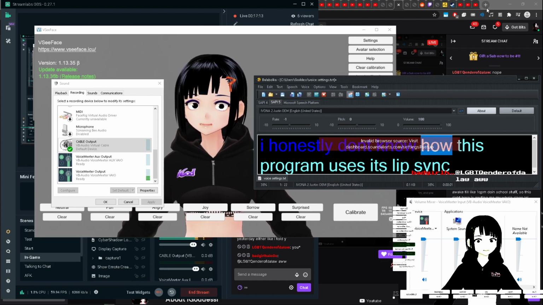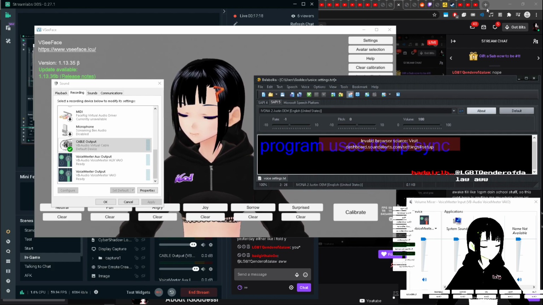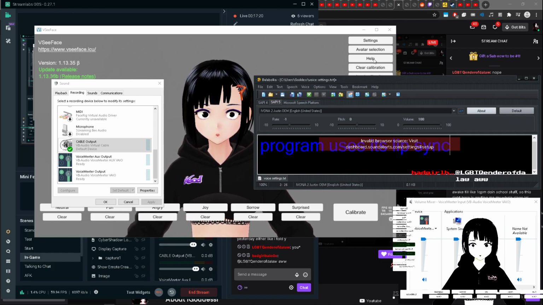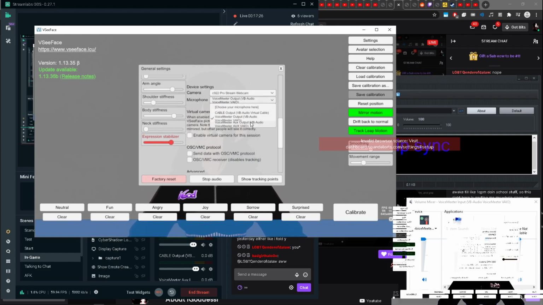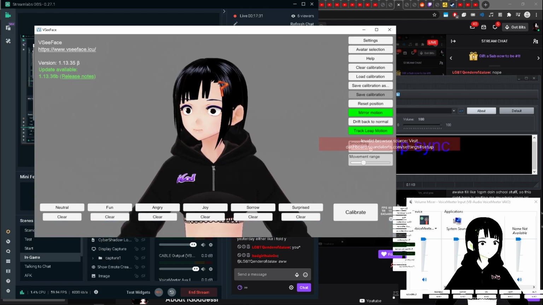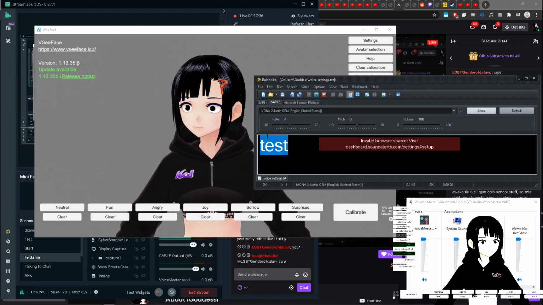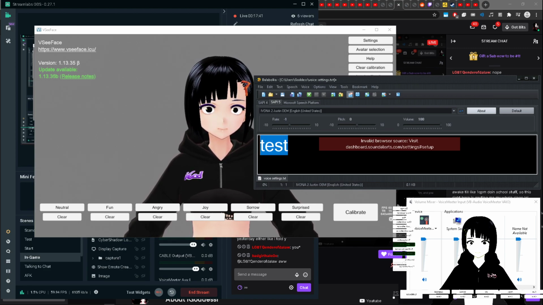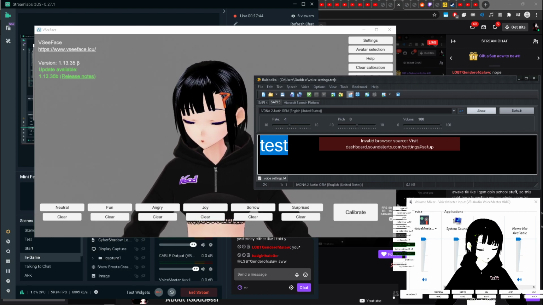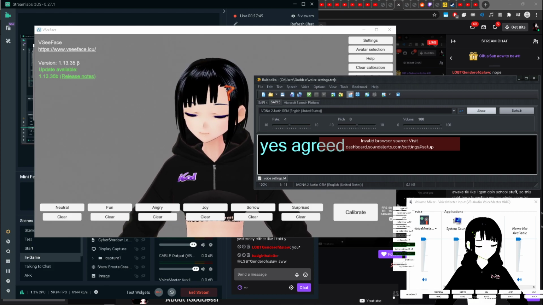I honestly don't know how this program uses its lip sync. Hmm. I think that's definitely where it's happening. And VB output, you basically have to get this program, the TTS program, to output to VB output, and then it would work perfect. But because it's not an option under it right now, that's what makes me confused. Yes, agreed.